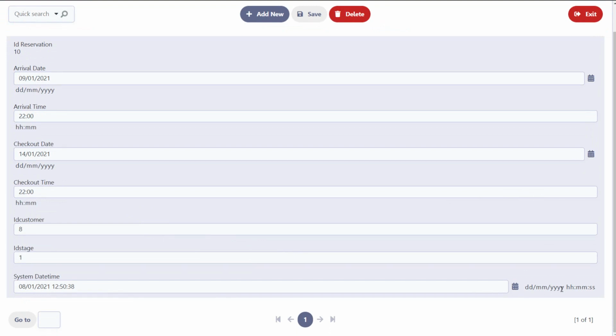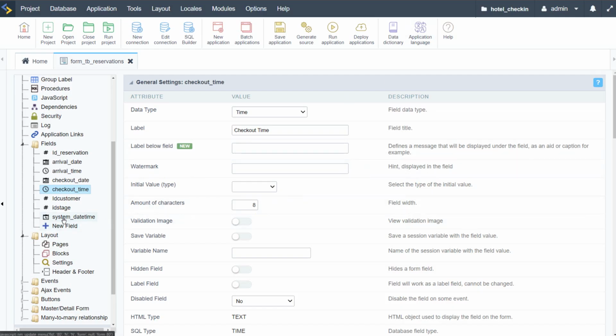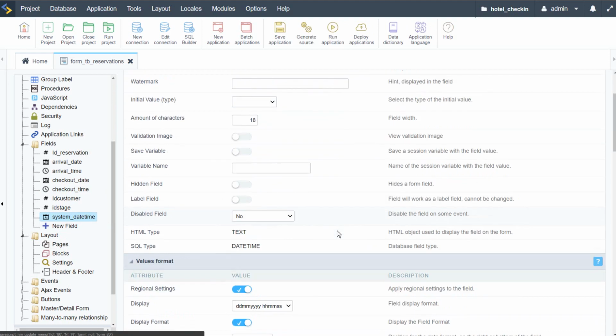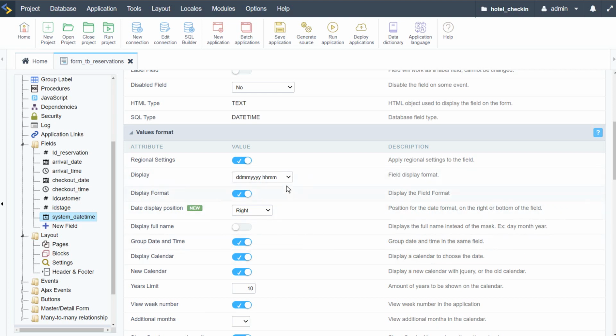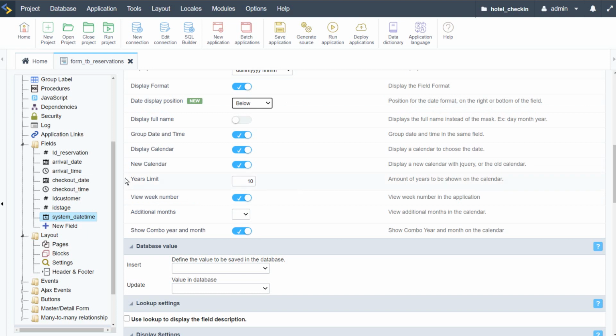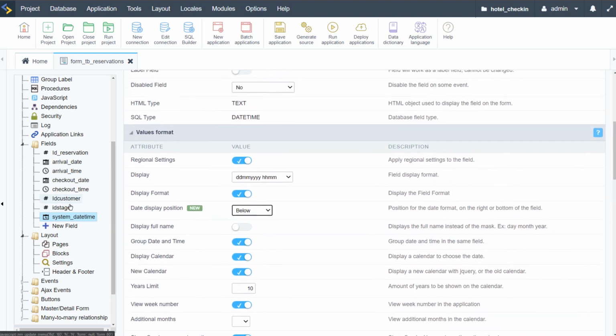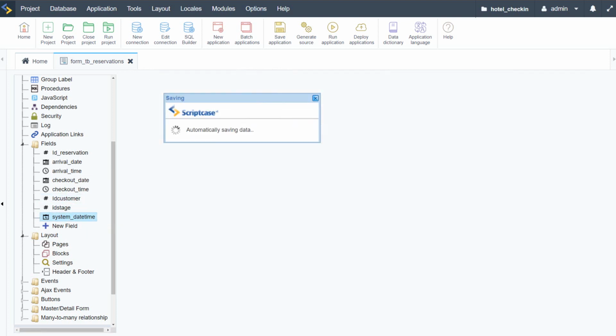We have here the system date time. We need to adjust this one still. Here the customer field and also the stage field. So let's go ahead and change those also. So for the system date time, we can have like so, removing the seconds, display below, and let's leave that as it is then.